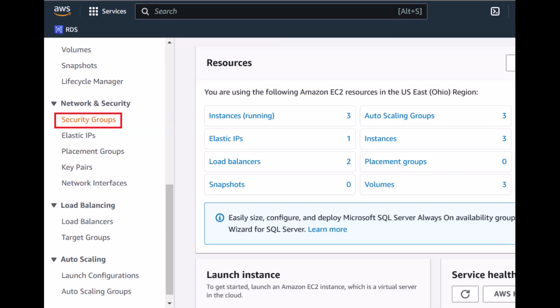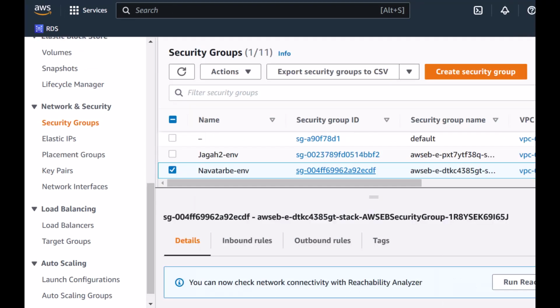The final step is to create an inbound rule in the security group associated with your Elastic Load Balancer. This will allow traffic to flow to your Elastic Beanstalk environment through the Elastic Load Balancer. Log into your AWS account and navigate to the EC2 dashboard. Click on Security Groups and find the security group associated with your Elastic Load Balancer.